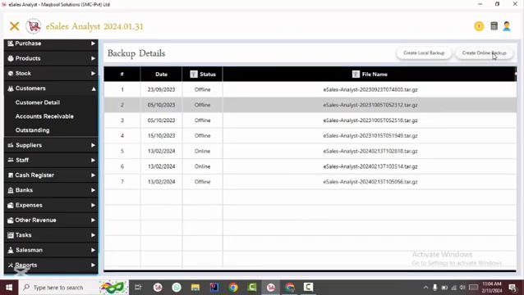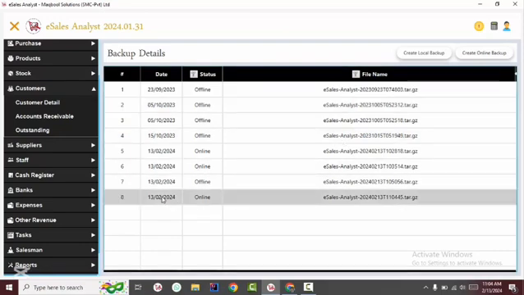For that, simply click on the Create Online Backup button. If your settings are already configured, the software will take a few moments, depending on your internet speed and data size, and ta-da, your backup will be created. You'll also see a backup history showing the date, time, and status, so you'll always know your files are safely stored online.